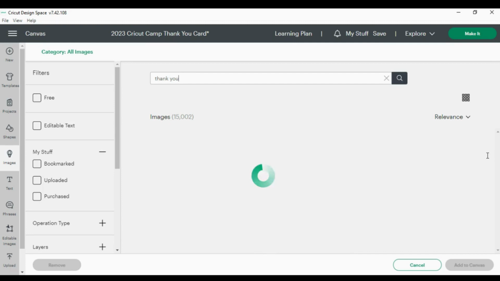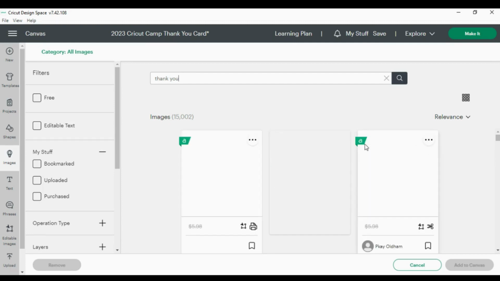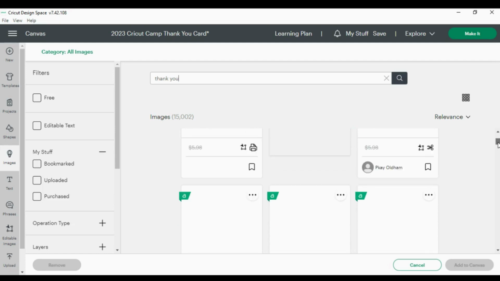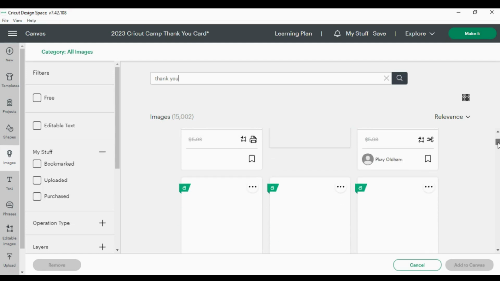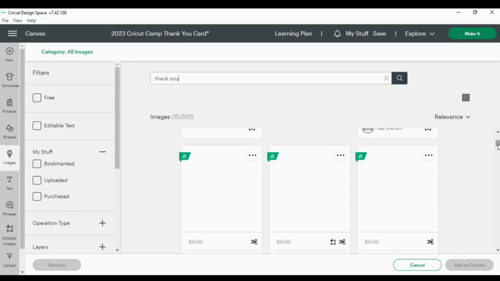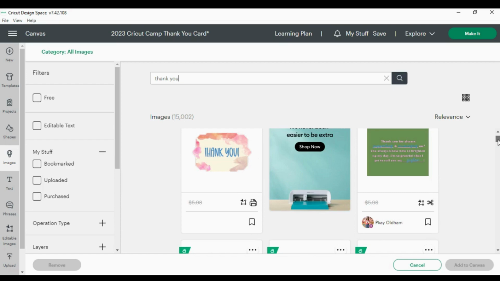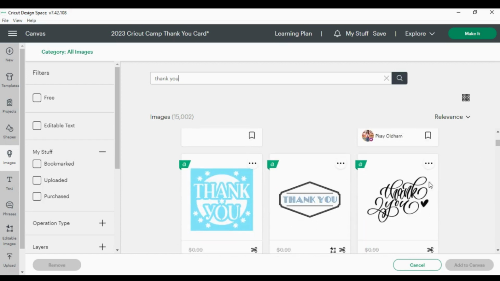Since I have access, anyone with the little A I can use. I do enjoy having the access subscription, but it's up to you on whether or not you want to do it. You can then just look for an image that either belongs to you or one that you might want to purchase. So let's give it a moment while it comes up.